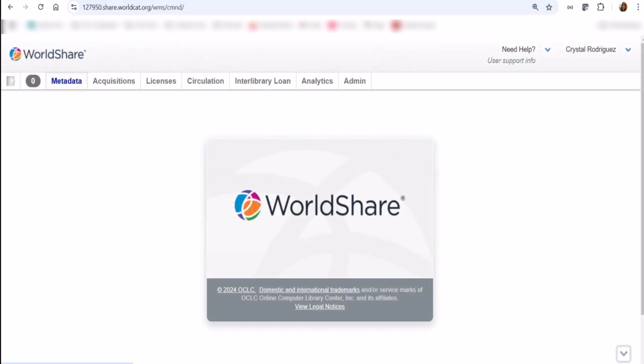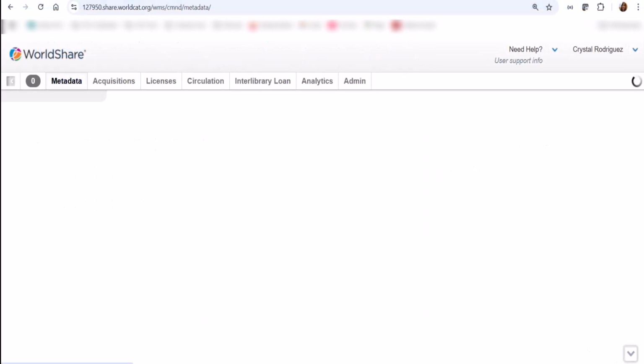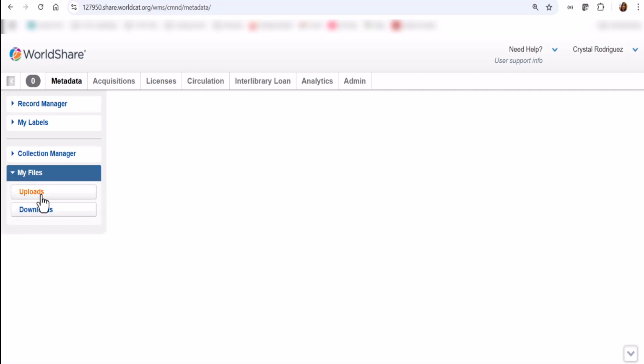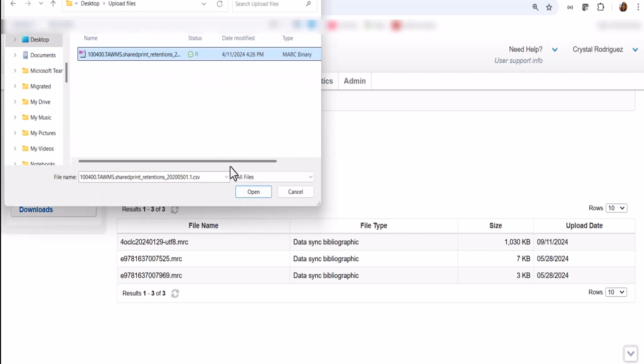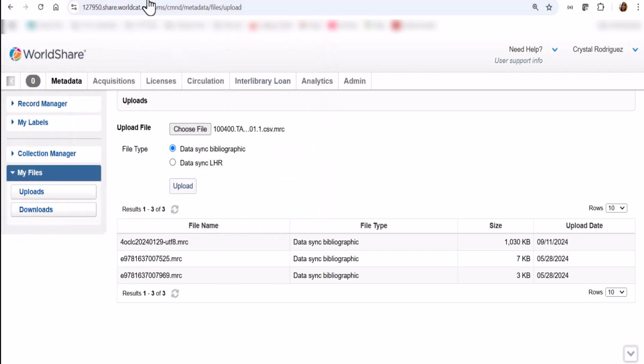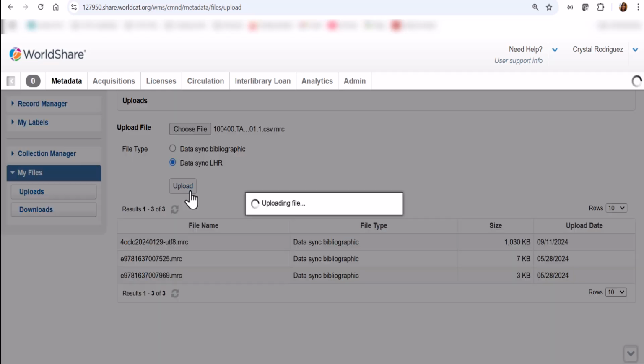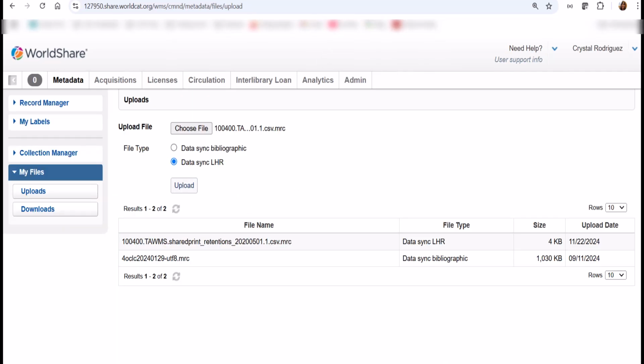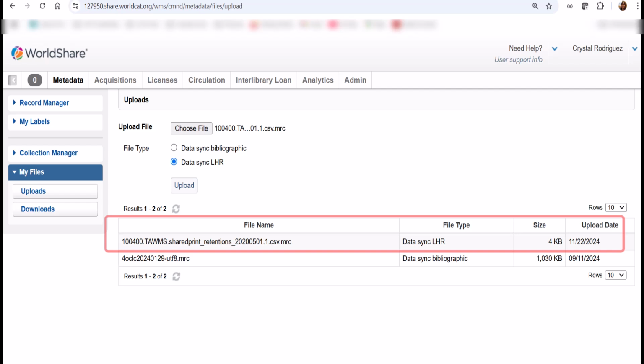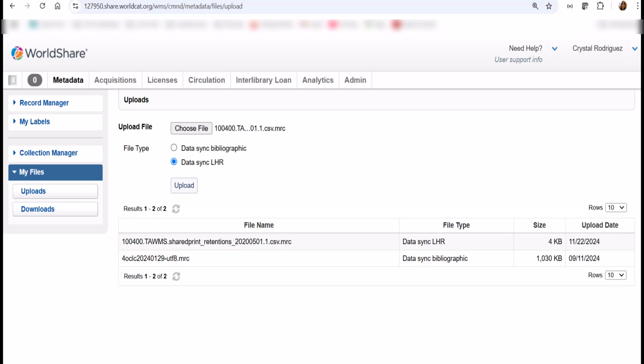To upload files using WorldShare, log into WorldShare, go to Metadata, then MyFiles and select Uploads. Click Choose File and navigate to the location of the file you want to upload. An abbreviated file name appears, and the file type indicators become active. Select the file type, Data Sync LHR. Click Upload. The uploaded file appears in the table with other details such as file type, size, and the upload date. OCLC will pick up the file from here to process it.